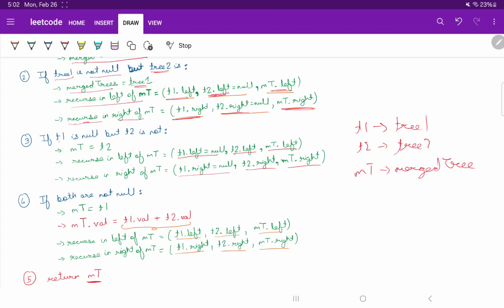And if let's say it's the other way around, T1 is null and T2 is not, then assign merge trees to the non-null tree, which in this case is T2. Recursively check into the left of merge trees with T1 dot left, which is null this time, T2 dot left, empty dot left. Recurse in right of merge trees, T1 dot right, which is null, T2 dot right, empty dot right.